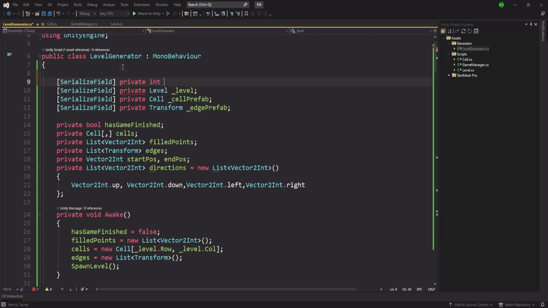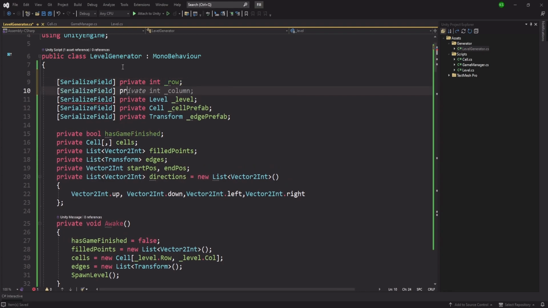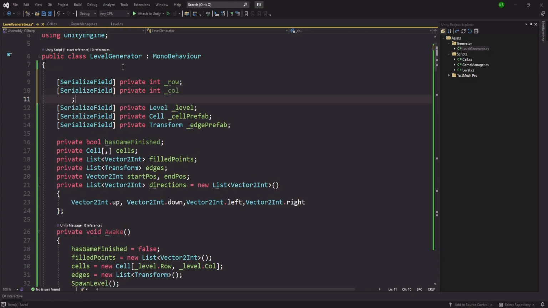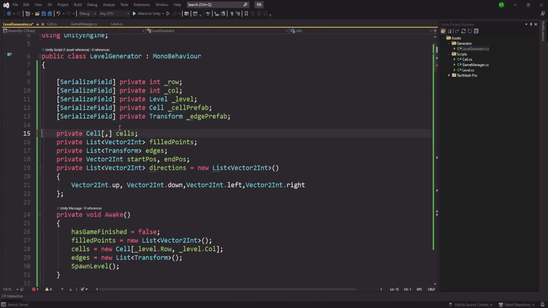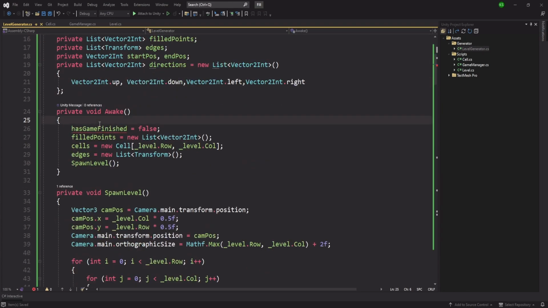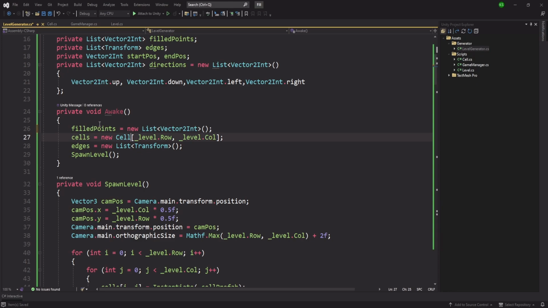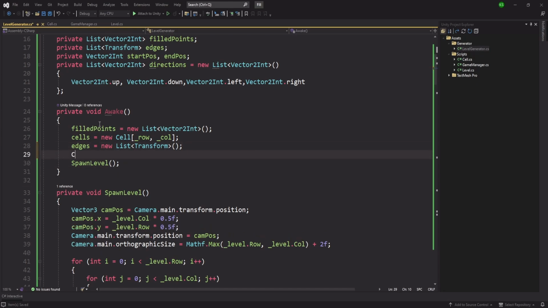We are going to have a private integer for the row and a serialized field private integer for the column. And we are going to remove the hash game finish. Before creating our list, our list is always going to match our row and the column, so we don't need to get it from there. We need to create our level, so let's create the function create level.